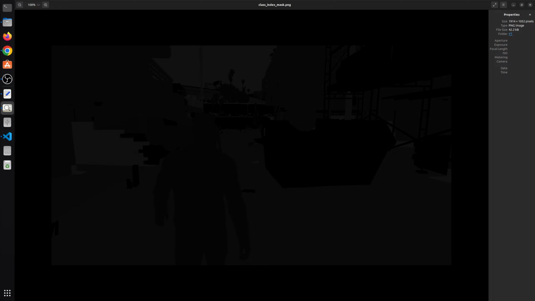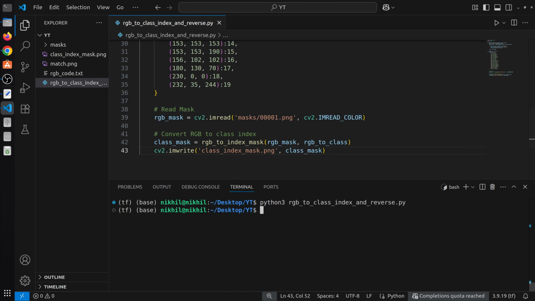Because if I give you this image and say this is how our performance would look, and compare it with ground truth, whereas the ground truth is in RGB and this is in grayscale, so there's no comparison. It does not make any sense. So now our task is to convert this class index mask back to RGB. So let's do that in the next part of the code.